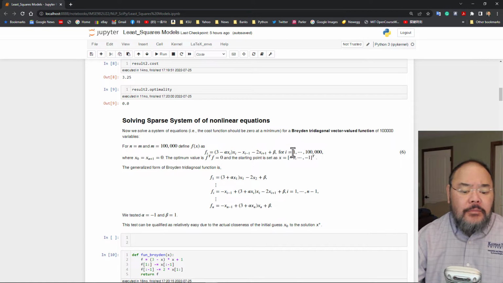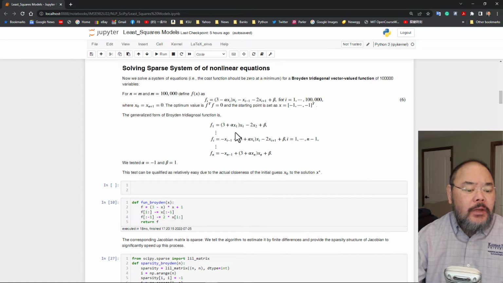And this equation can be generalized in this format. The first is (3 plus alpha times x1) times x1, minus 2x2, plus beta, and then keep going for any particular i from 1 to n plus 1: negative x_{i-1}, plus (3 plus alpha times xi) times xi, minus 2x_{i+1}, plus beta. And the final one has no n plus 1 term in this case.